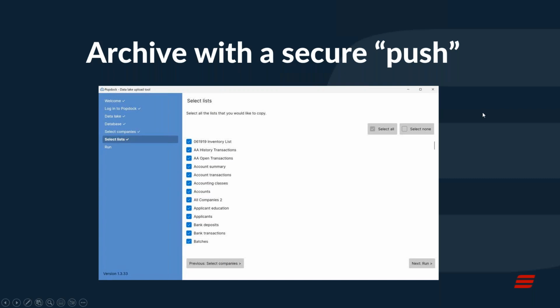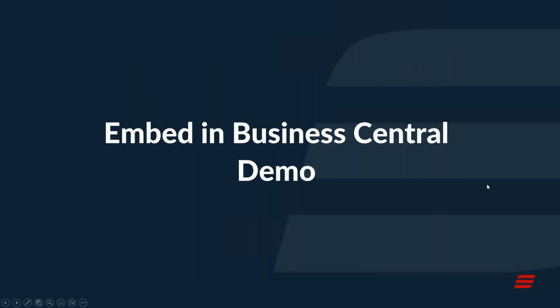Again, one point to hammer home is that it solves a lot of security issues that we have seen in the past, because we don't have to open up any holes in the firewall, and it changes that paradigm from pulling to the data lake to actually doing a push, which is pretty powerful.